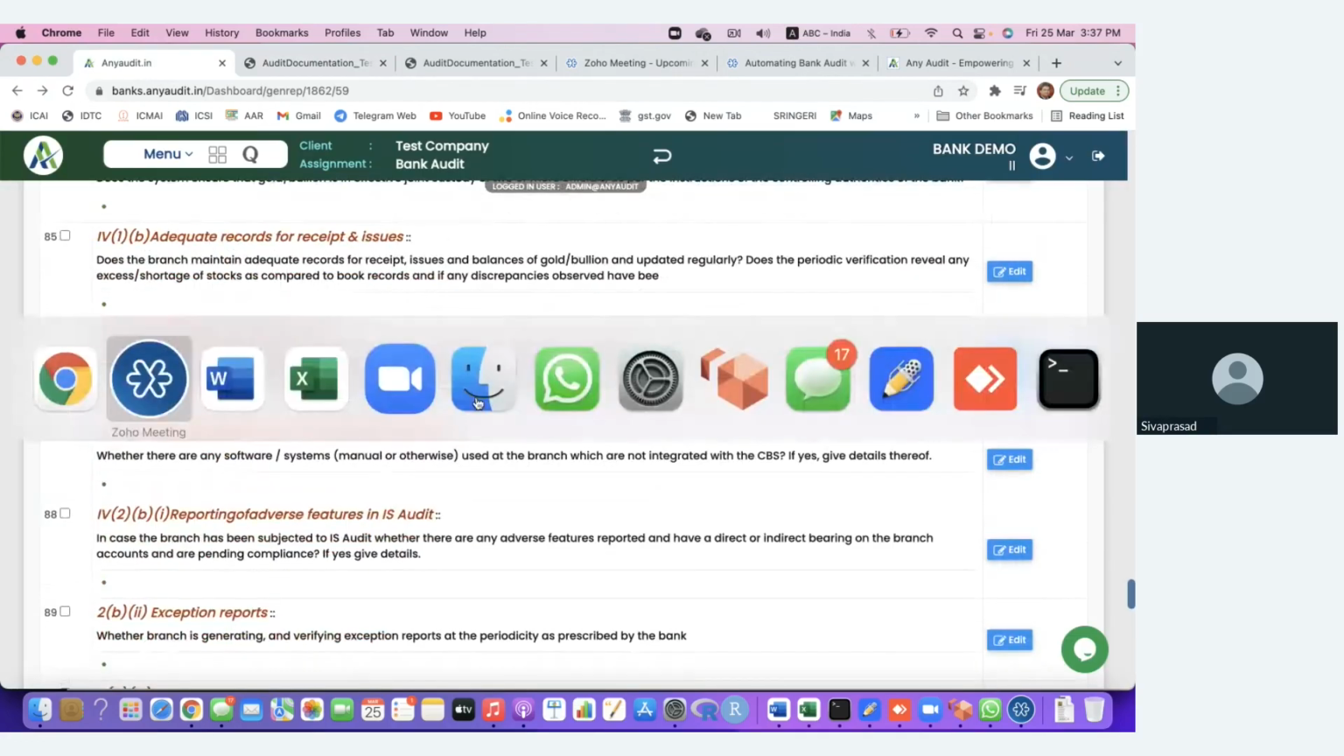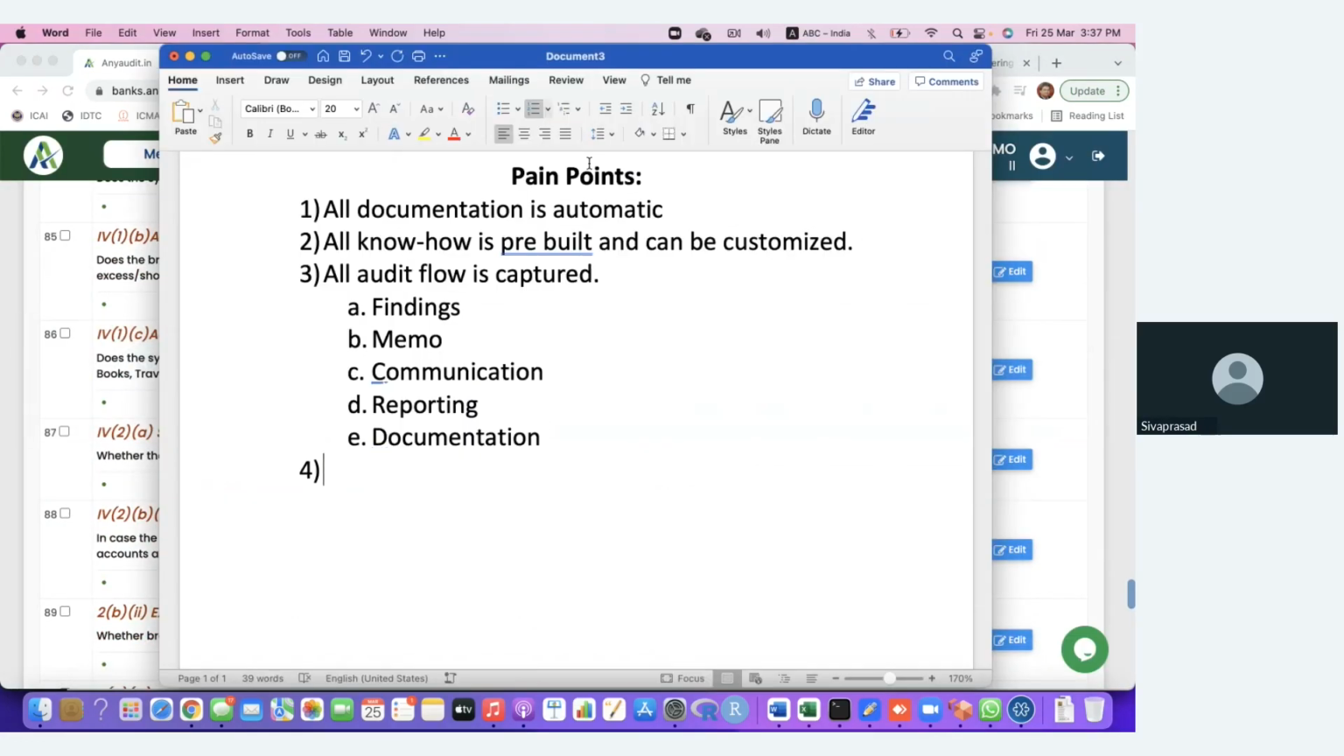Now let me go to another major pain point. I'll resume my story and narrative. Bank audit is a very intense and very time-bound activity. We have to complete our audit in a very, very small time frame. So without analytics, without using CAAT tools, without using some sort of data analytics, it is not possible for us to make a meaningful audit.